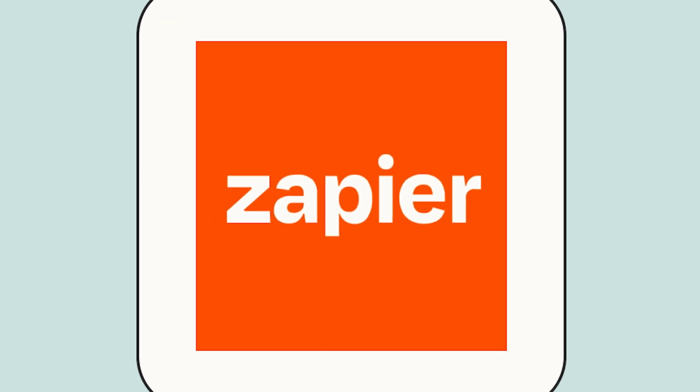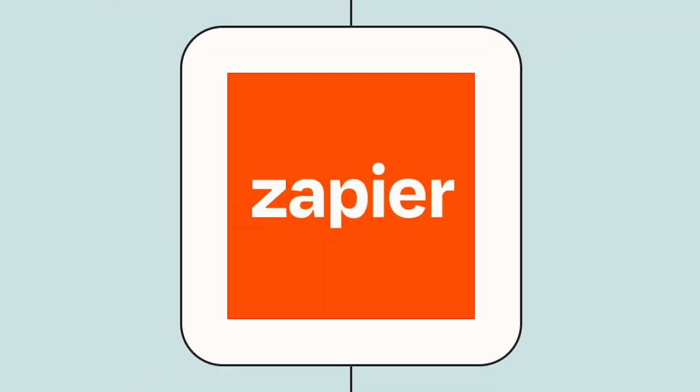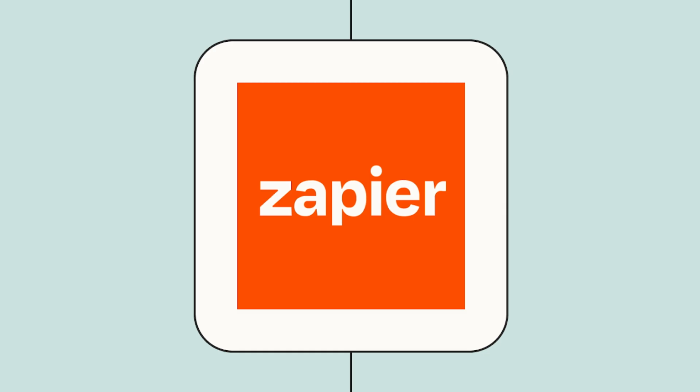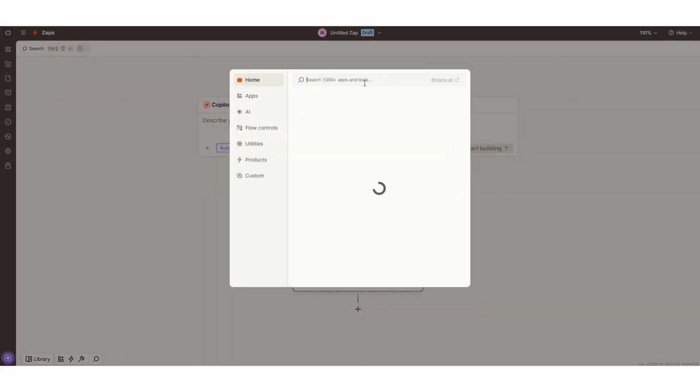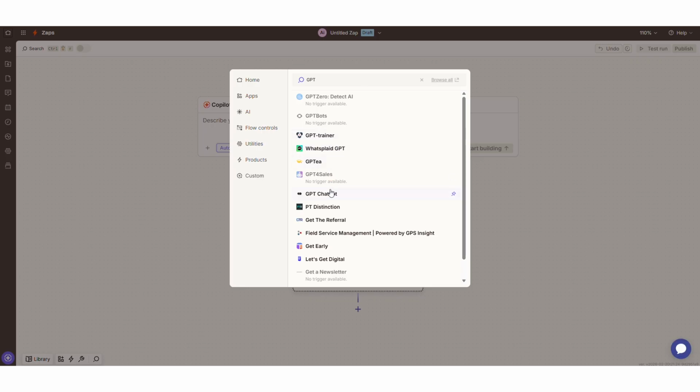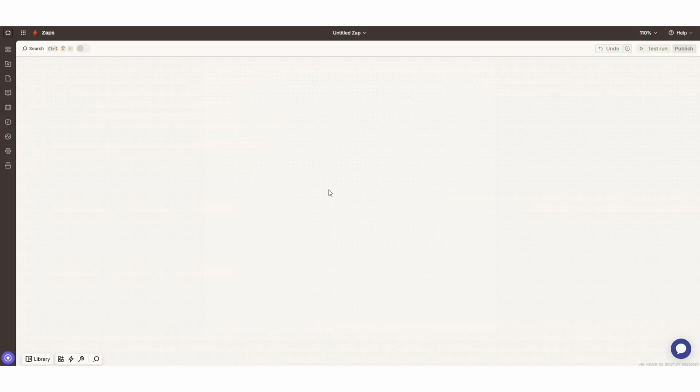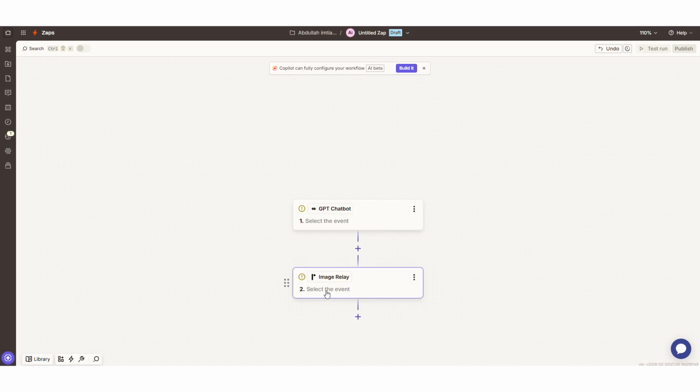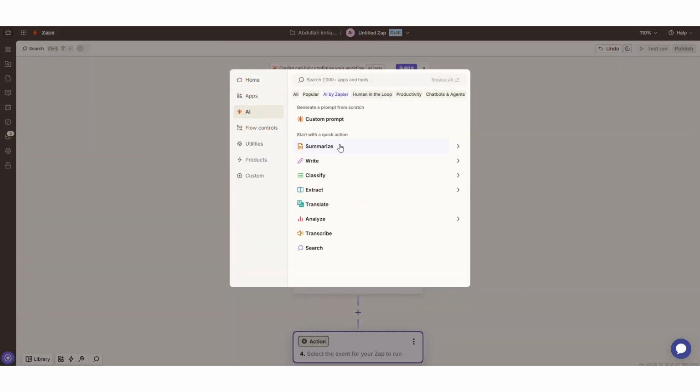Zapier Copilot lets you describe what you want in plain English, and it builds the workflow for you. Their AI by Zapier integration means you can plug ChatGPT into any workflow without touching an API. You can analyze text, generate responses, categorize data, all with a few clicks.